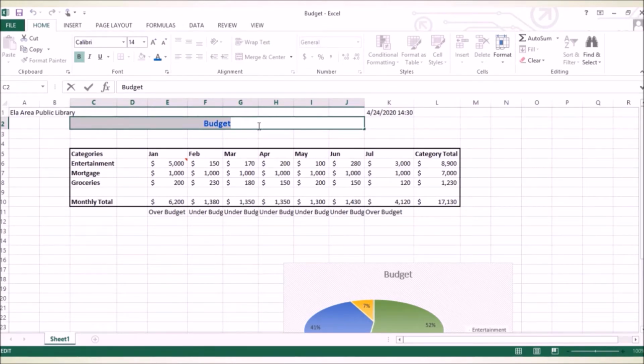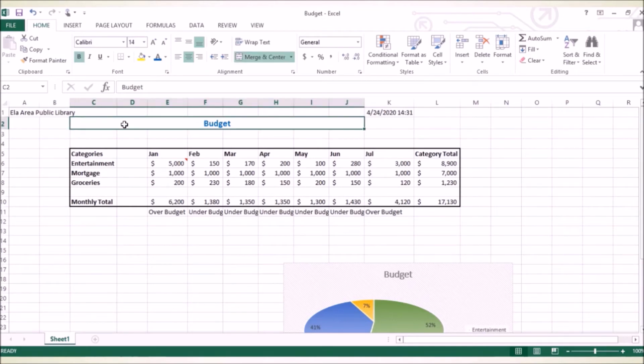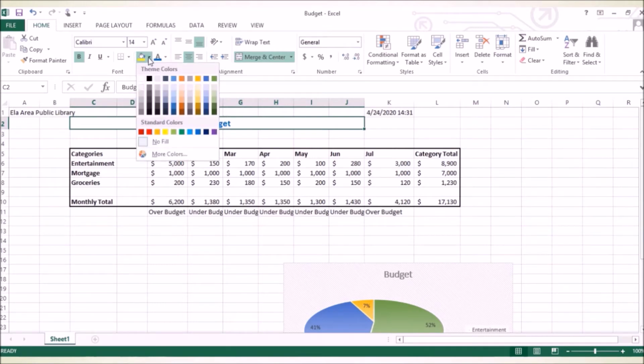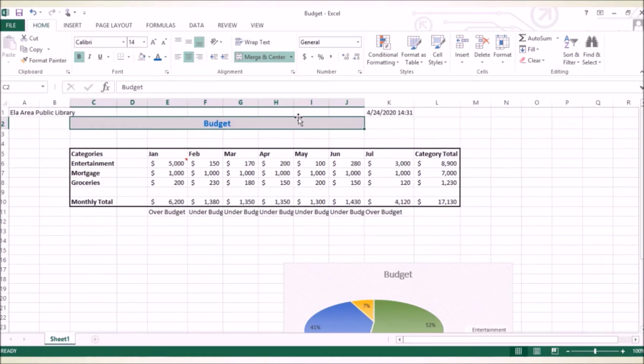Now let's change the background color of our cell with the fill color command, which is located next to the font color command. For some reason, the command is inactive. As you can see, it's light gray. So we're going to click a cell away from Budget. We'll click back into the cell, and now we can access our command. We'll click the down arrow and we'll choose a light gray color. And now we've changed the background color of our cell.